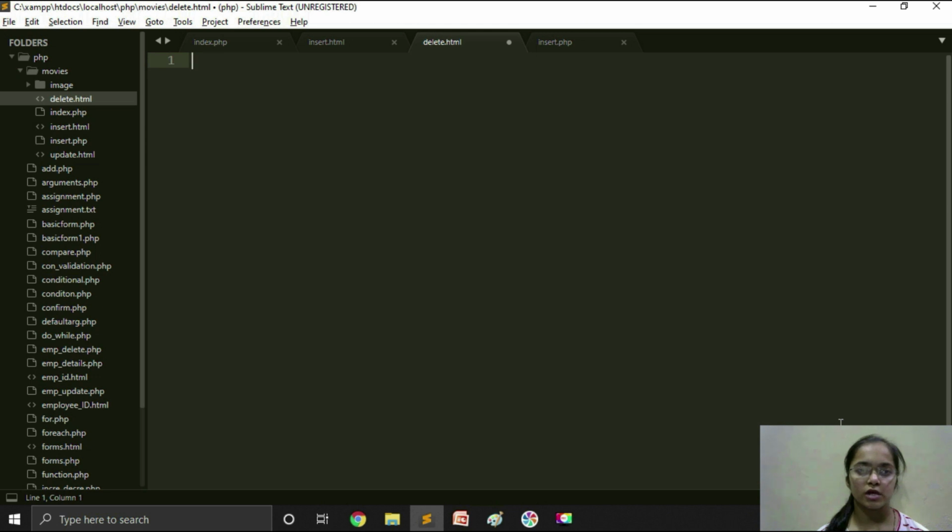So now let's start with the delete. To delete the data, we need a text box that will accept the ID from the user, and then we have to check whether the ID entered by the user exists in the database or not. If the database doesn't contain that ID, then we have to show an error message that the ID doesn't exist. And if the ID entered by the user matches the ID in the database, then we have to perform the delete operation.